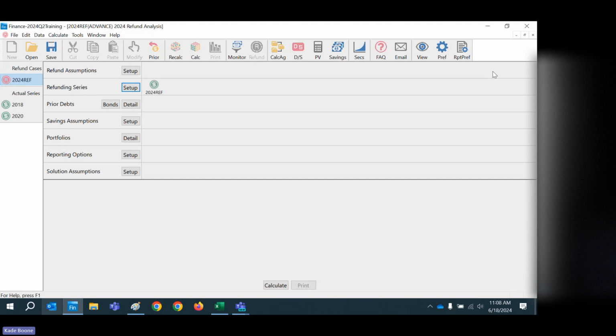any kind of escrow structuring has to be done through a refund case. So in that instance, you'd have to create a dummy refund, and you would have to change the status from proposed to proposed refunding, and you would link it.